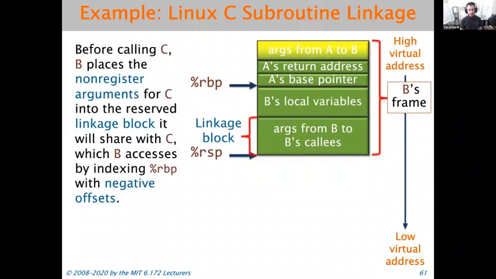And finally, at the bottom of B's frame, we have yet another linkage block, which is going to be used to store non-register arguments that the function B will pass to any of its callees, for example, the function C. And once again, we can access these locations using negative offsets.